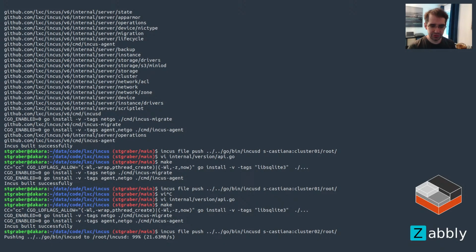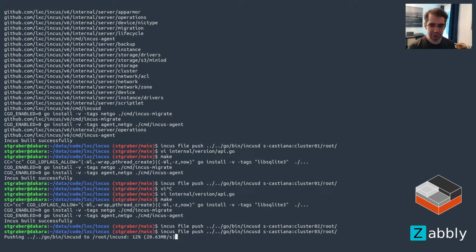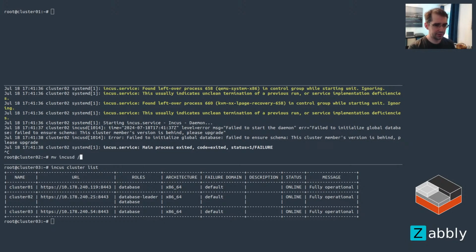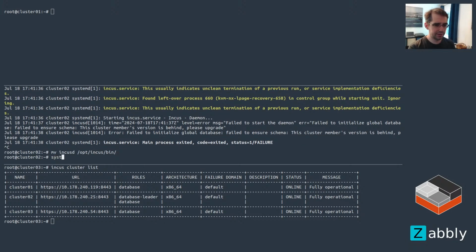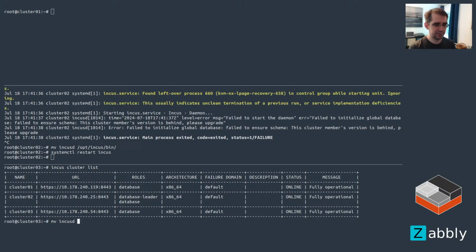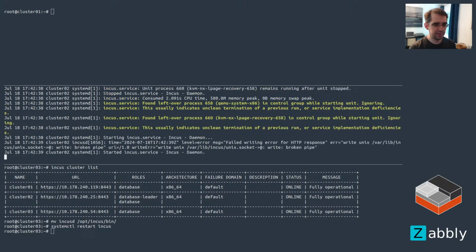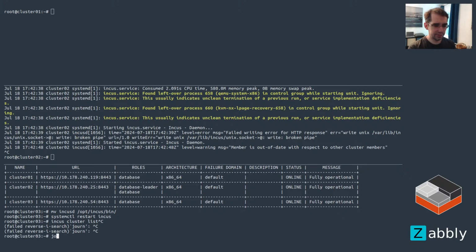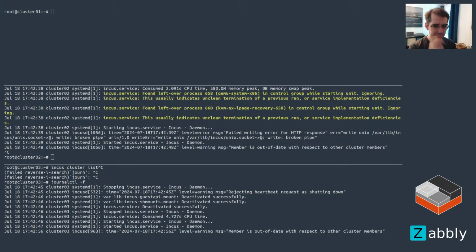That should make everything work, and then we can work on trimming the list of API extensions to what's supported. Okay, so incus d, opt incus bin, and restart incus. And same thing here, incus d, opt incus bin, and restart incus. Okay, so it's happy, it's online, but it is complaining, and this one's complaining too.